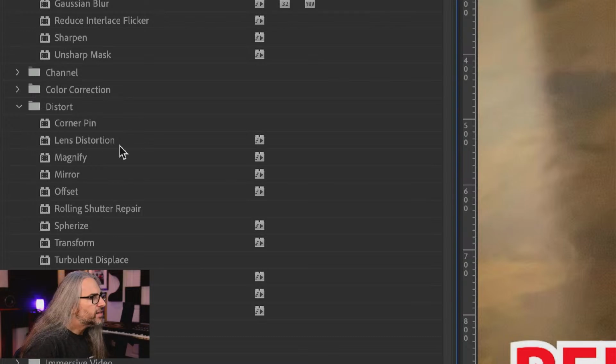aforementioned screen. Lens distortion, correction, magnify, mirror, rolling shutter. This was something coming out of the early DSLR boom days.